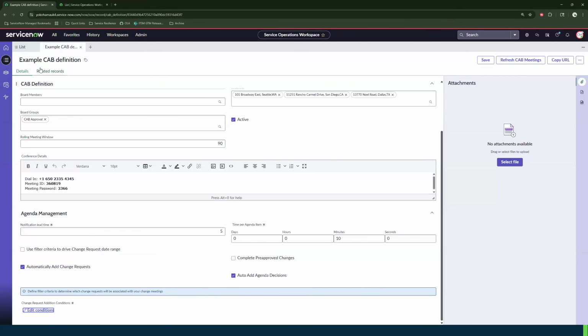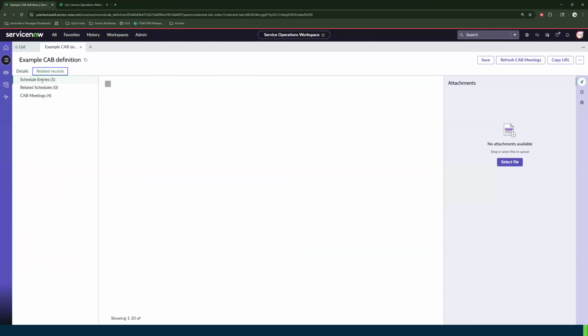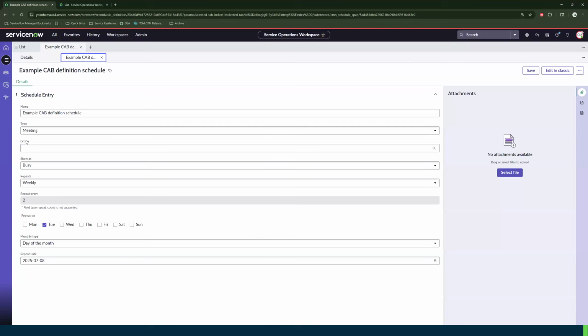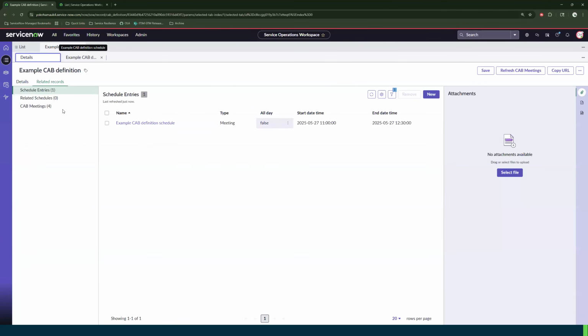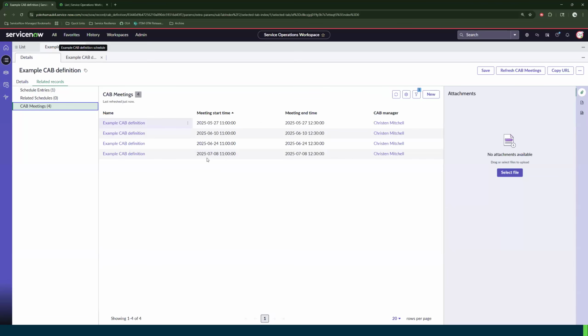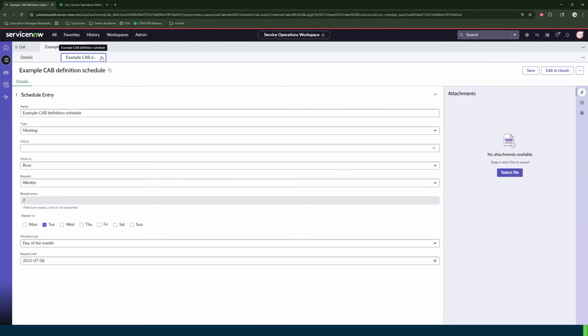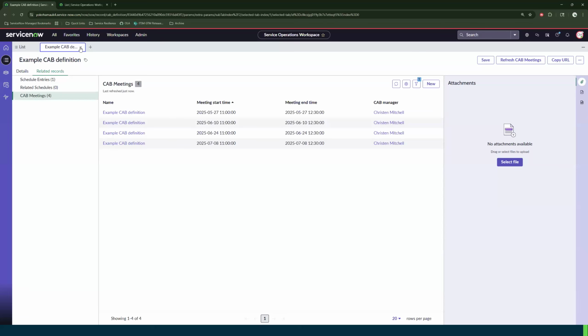The other thing that is defined as a part of these CAB definitions is the schedule entry. So the schedule entry is actually defining the day and frequency in which these meetings will be scheduled. So in this case, I have a bi-weekly meeting. So it repeats weekly every 2 weeks on Tuesday, and it'll repeat until this date. So if I go back to the details here and I hit refresh CAB meetings, you'll see that from today till that date, every 2 weeks, it creates a meeting on Tuesday for this CAB meeting that is 90 minutes in duration. So that's just a little bit on setting up and configuring the administrative aspect of the CAB meetings.